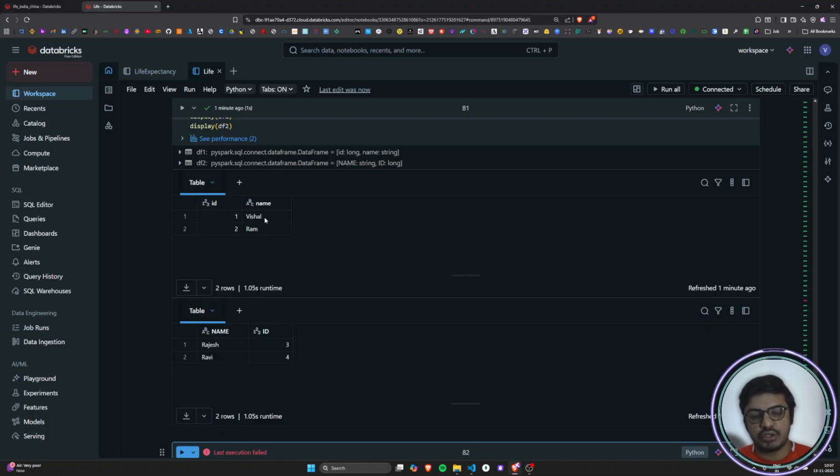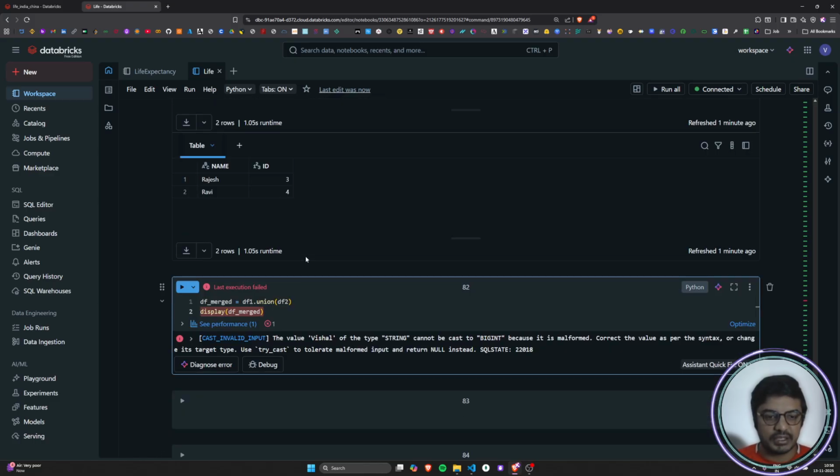And the rest of the respective columns also, like the type of column 2 should be equivalent to the type of column 2 of data frame 2, and so on. So this is how we can perform the merge operation.